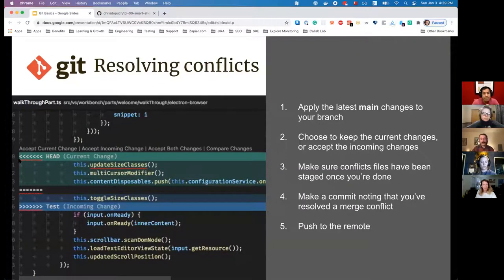So Git will add these special characters, a bunch of brackets, and then HEAD, and then a bunch of equal signs. So between that is the set of current changes. And then between the equal signs and the other brackets, that is another set of changes which conflict with this. So in order to resolve this, what you have to do is choose which of the two sets of changes that you want.